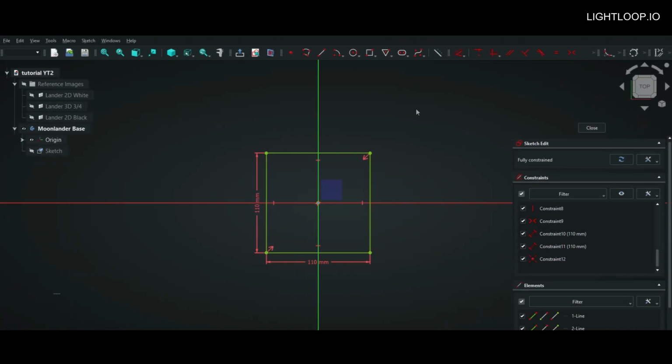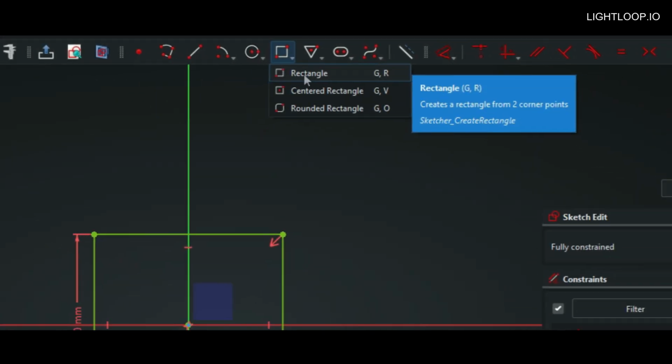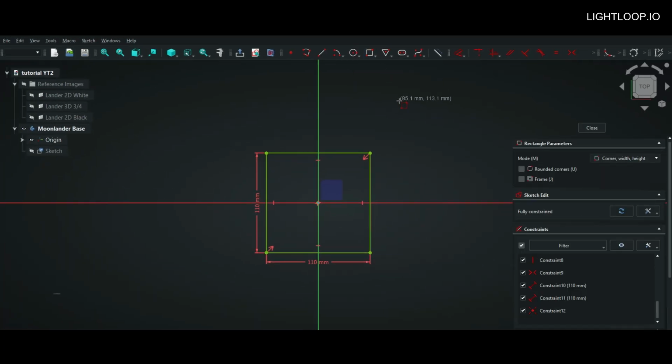Okay, now for the sake of learning, let's take a look at what unconstrained geometry looks like. So select the standard rectangle tool from this drop down now, and then draw a rectangle anywhere on the canvas that isn't touching any existing geometry. This time, don't enter any values manually, just click to place it and then right click to drop the tool.